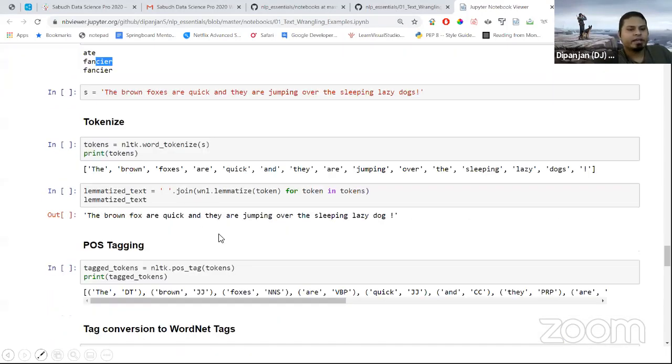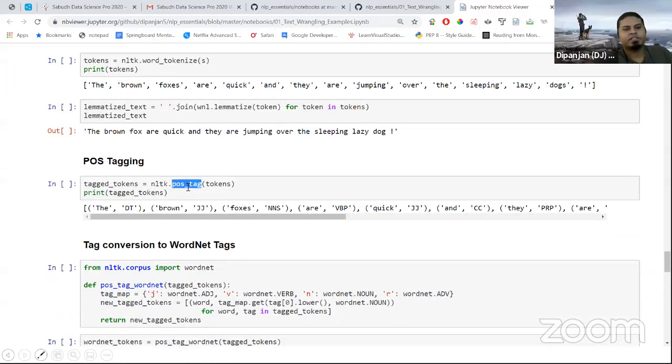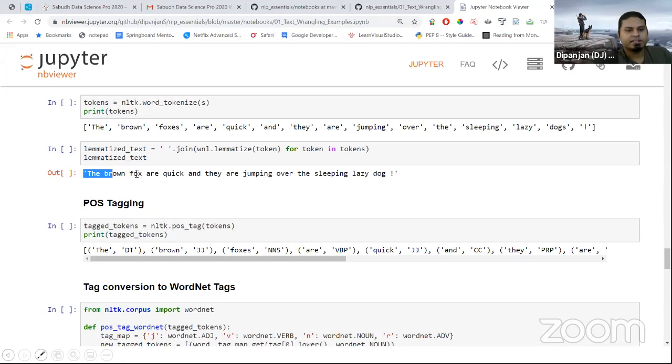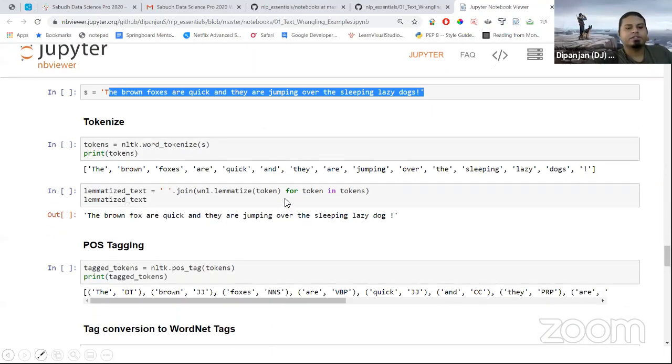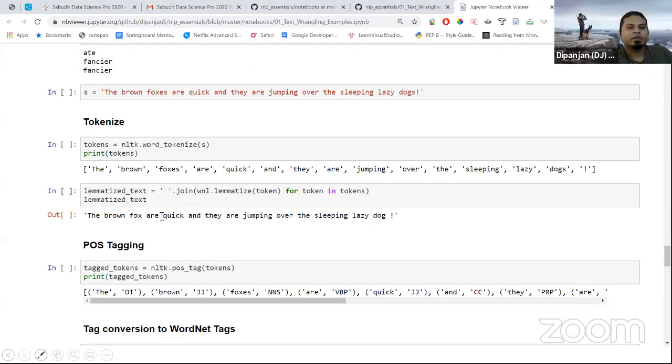And that is where we have this whole concept of POS tagging, where you can get the parts of speech tag for each and every word. So let's say we have this sentence, the brown foxes are quick and they are jumping over the sleeping lazy dogs. So assuming this is our sentence, if we just lemmatize it directly, you can see it tells us the brown fox are quick and they are jumping over the sleeping lazy dog, which means it has only lemmatized the nouns if you think about it.